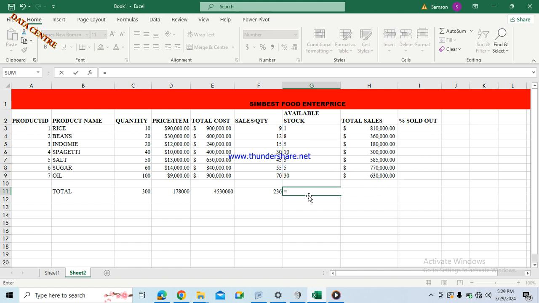Let's go with this. You see it? See that is now working. It's now working. Let's go with this.